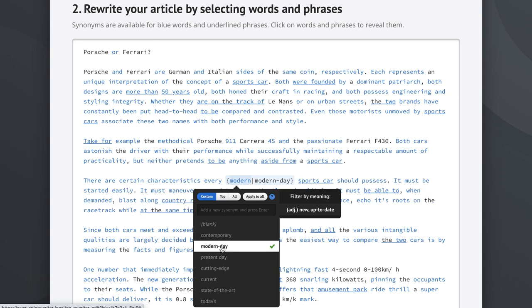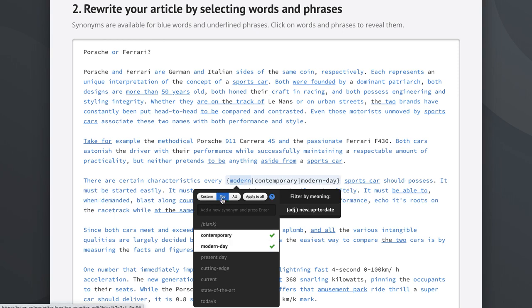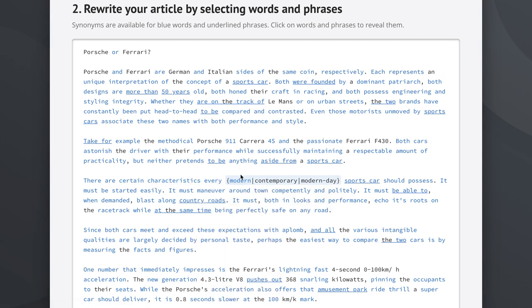So I can click the synonym and it's enabled like this. It's already been added to our article. Or we could use the top button to add all suggested synonyms. So contemporary and modern day are both suggested. So there are certain characteristics every modern sports car should possess, every contemporary sports car should possess, every modern day sports car should possess. Maybe I said modern day twice because previously I just said modern, but yeah, you know what I mean.